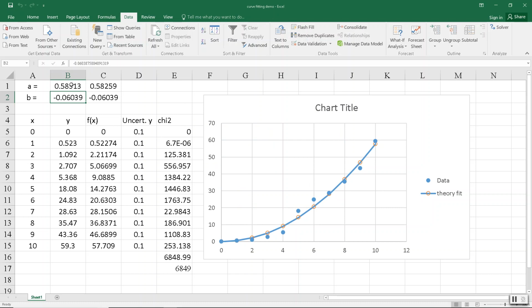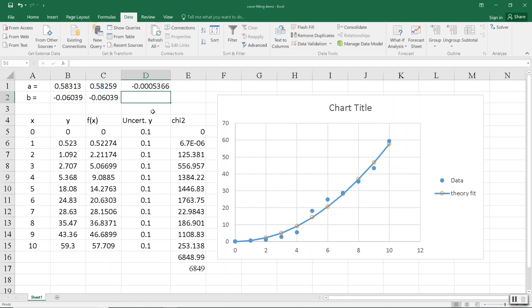And now the difference between this number and that number, that's my uncertainty. So my uncertainty equals the best value minus the value that increases chi-squared by 1. Okay, now uncertainty is actually a positive number, so I'll ignore the negative sign. So my value of A is 0.58259 plus or minus 0.0005.